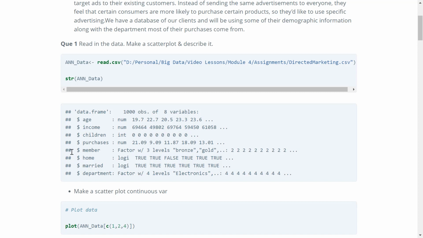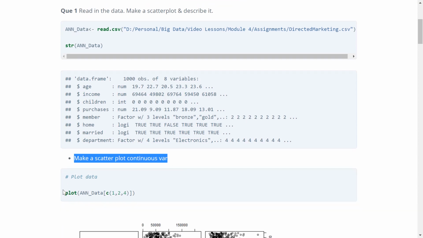Now let's make a scatter plot. So we will make the scatter plot for continuous variables only, and the continuous variables are age, income and purchases. So these variables are stored in column 1, 2 and 4. So we can use the plot function and give our data as the argument and then subset the data to get only those columns which has these 3 continuous variables. Now here you can see the scatter plot is printed.